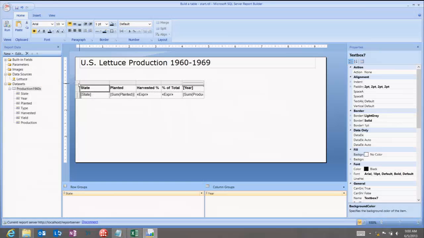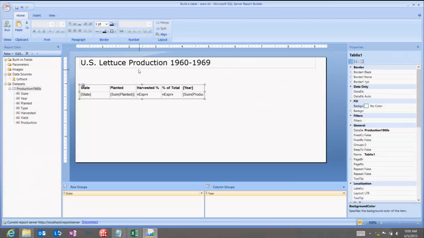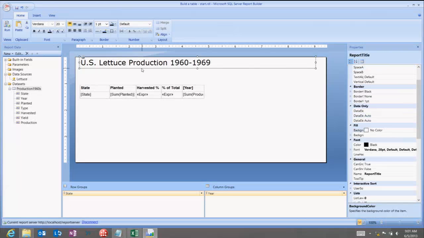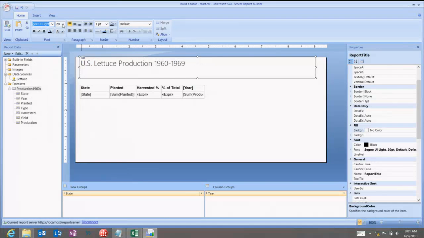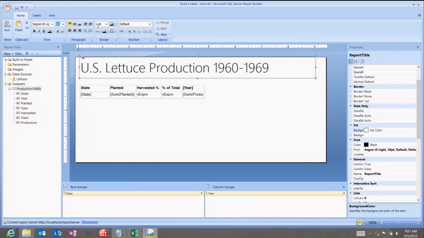So here I have that same table. The first thing I want to do is make this report look a little bit nicer. So let's make this bigger. And let's use a nice font. A nice Windows 8 font is Segoe UI Light for headers. I'll make this 36 point. And maybe give this a nice accent color.